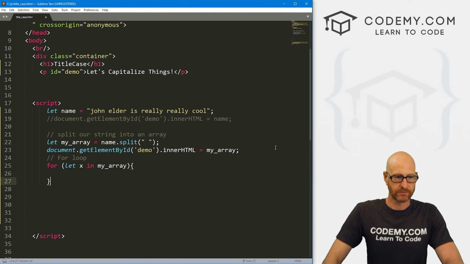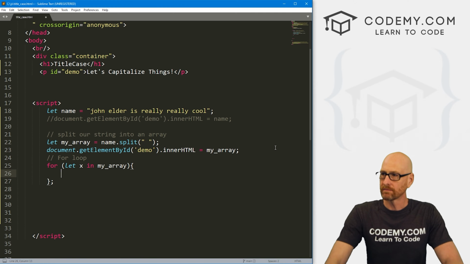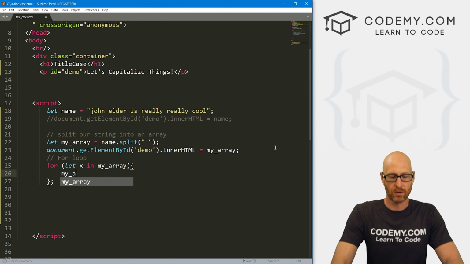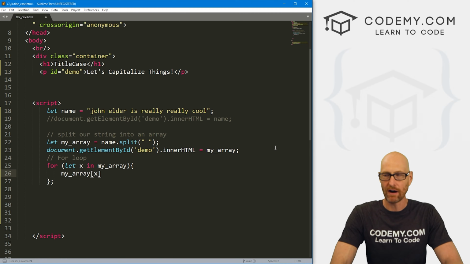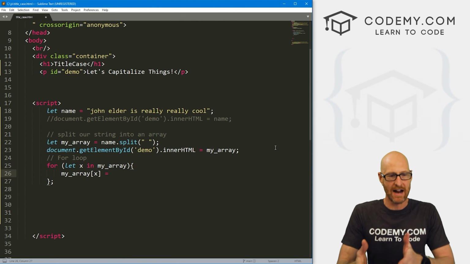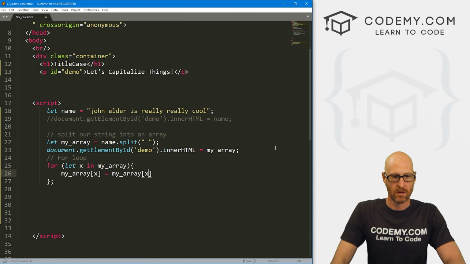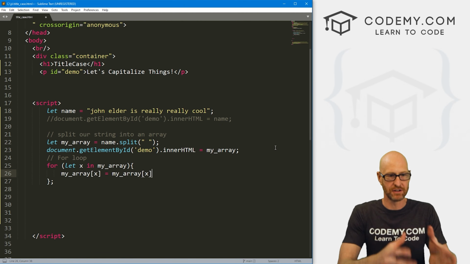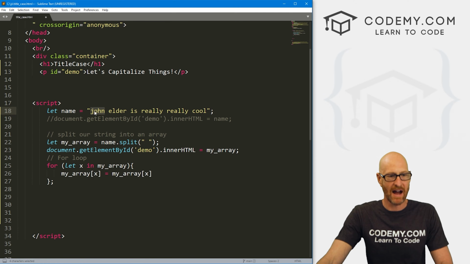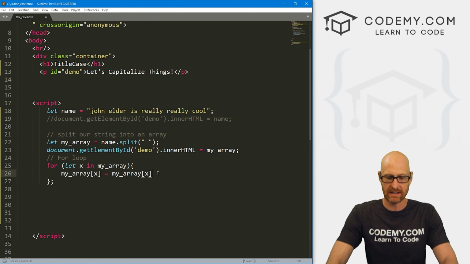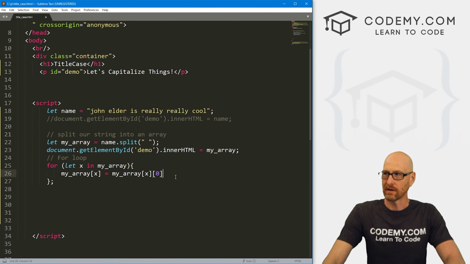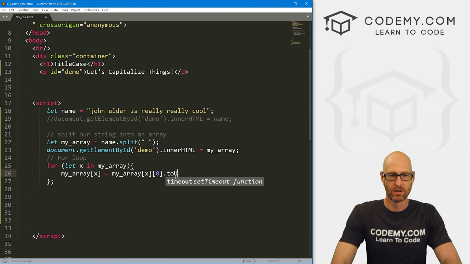Now what do we want to do? Let's put our semicolon there. Well, we want to take our array, which is my_array, and we want to grab each item, which is the xth item in our array. And we want to set that equal to, well, let's change the first letter of each item in that array. So let's go my_array of x. That'll give us the item, for instance, John. Then we want the 0th item inside of John, which is the J. And we want to take that and change it to uppercase. And we learned how to do this in the last video.